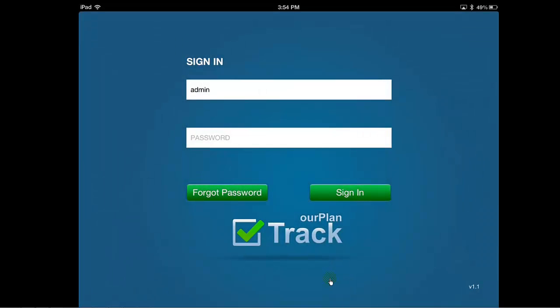Let's do a quick check to see if we have any questions coming in over the webinar. The first question is, can subcontractors use Track? Yes, anyone with a valid username and password on ourPlan can sign in to their project using Track.